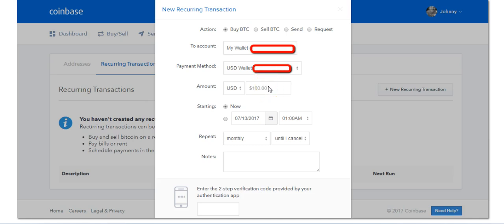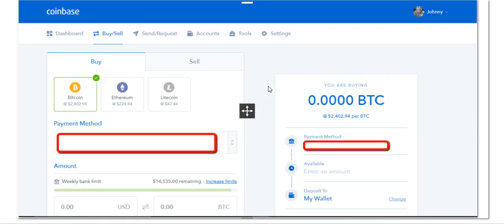So that would be how we would do a Bitcoin. But you want to do either an Ethereum or a Litecoin. So let me take you on over here. So you kind of got to do a little bit of a workaround. This is a little bit of a glitch with Coinbase. So what you're going to have to do is make a regular buy of either Ethereum or Litecoin, and then you're going to have to select to have that regular buy repeated either daily, weekly, monthly, etc.